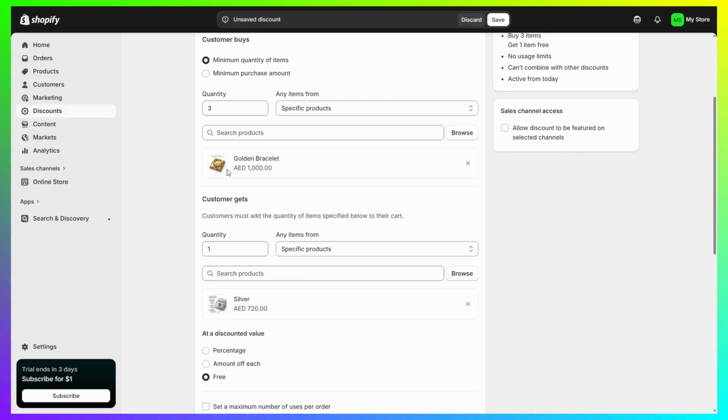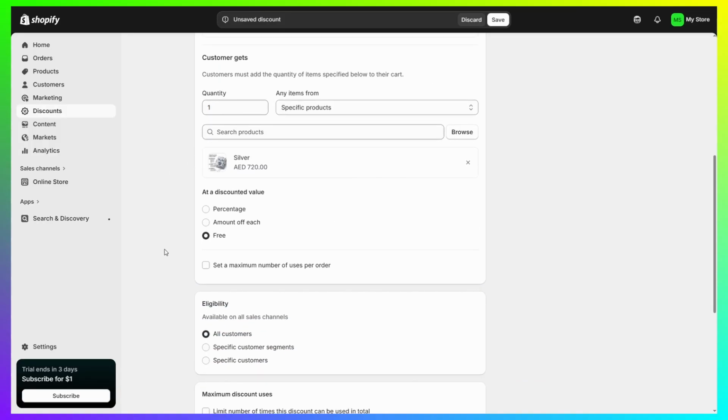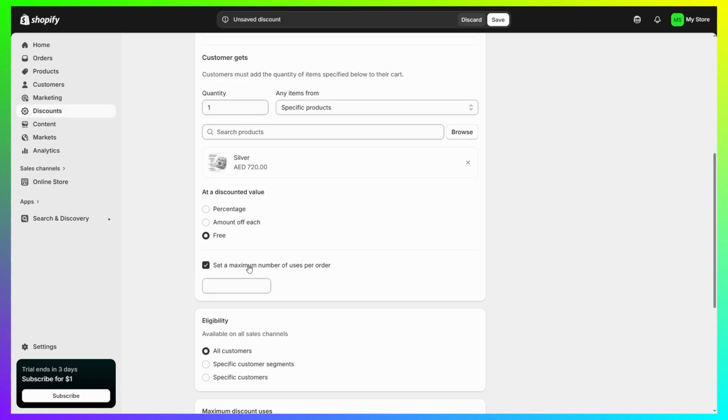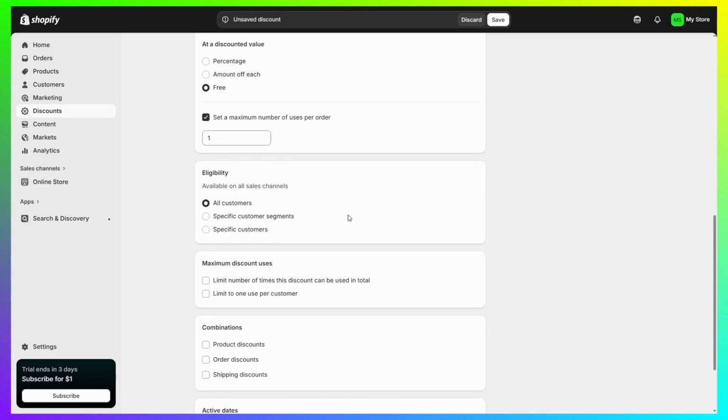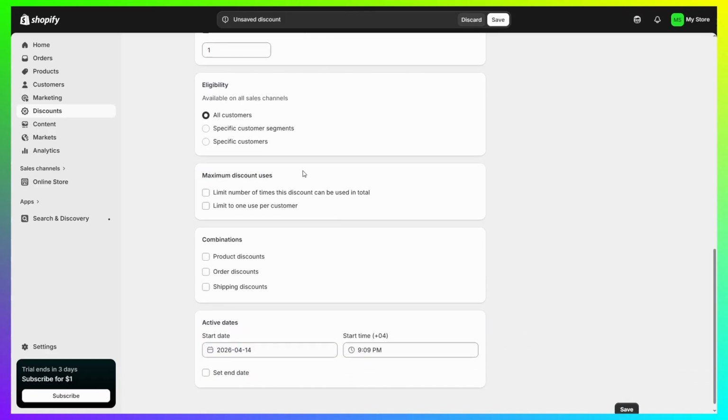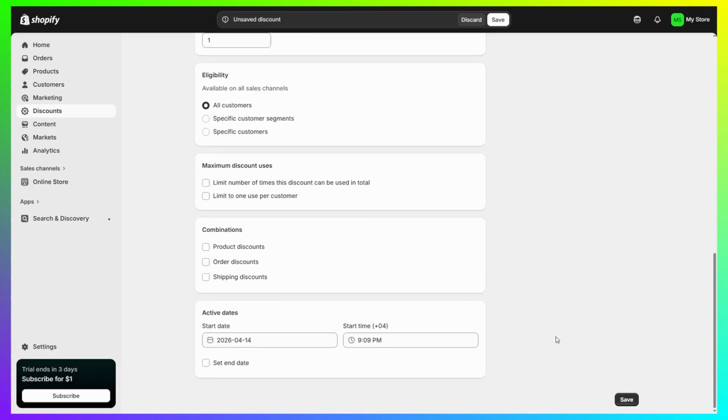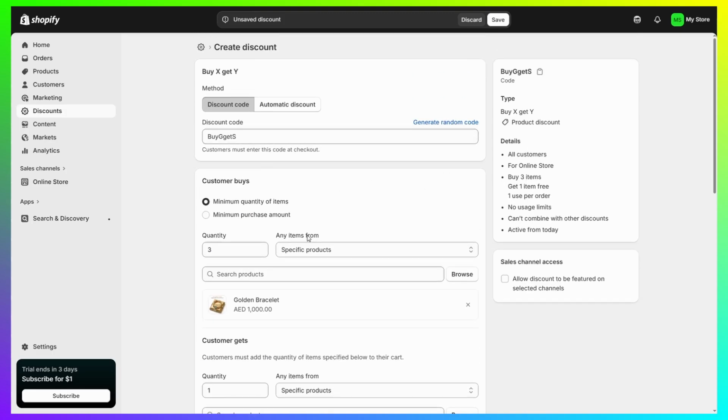So if they buy 6 of these, they're going to get 2 of them because it's just going to keep applying. However, if you want it to be just once per order, you can just feel free to set this up to be 1 or 2 or however many times you actually like here. Next up, we have again the same options here. The maximum discount usage is going to be the same, and also the combinations. So once you're happy with all of this, you simply just want to click on save.